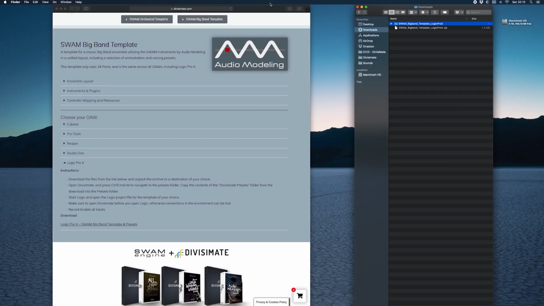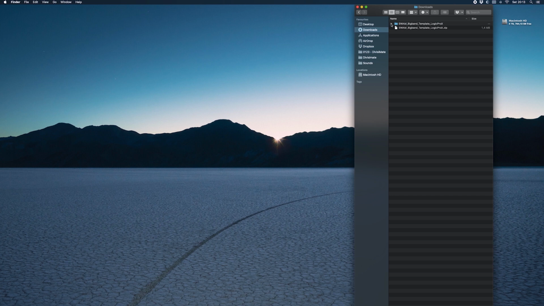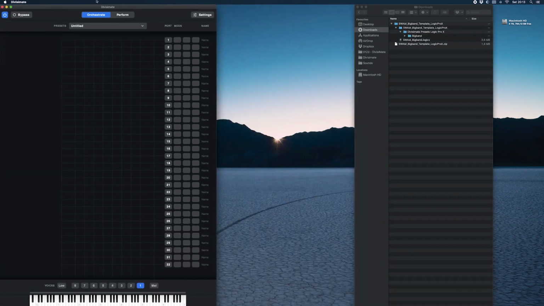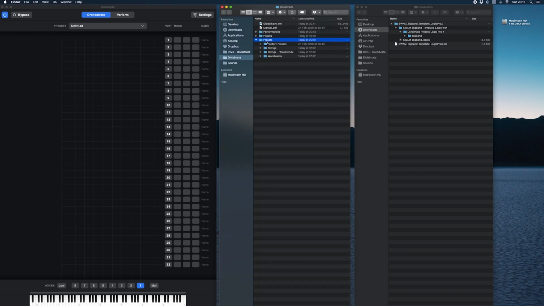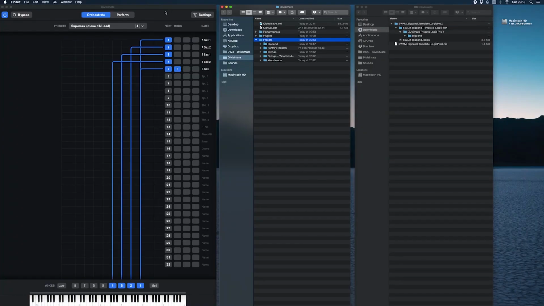This time I'll use Logic Pro X and start right away by downloading the SWAM Big Band template for Logic Pro X and the Divisimate Big Band presets. So let's quickly fire up Divisimate and go to the presets folder by typing Command M. Then I copy the new Big Band folder into Divisimate's presets folder, and we're good to go. Divisimate is already open, so now I'll just open the template session.